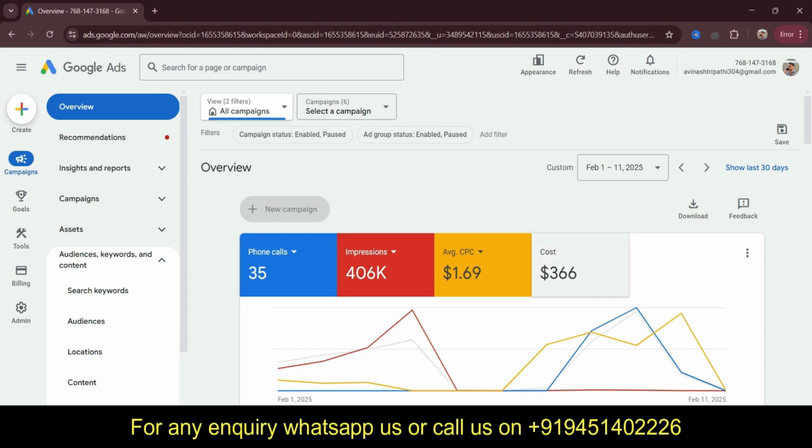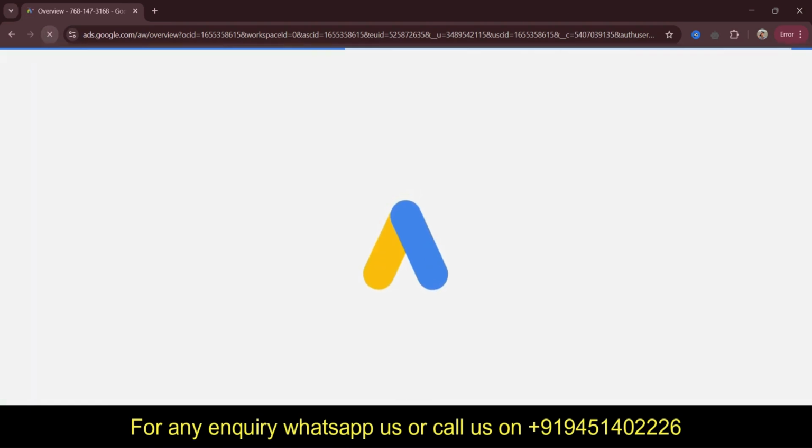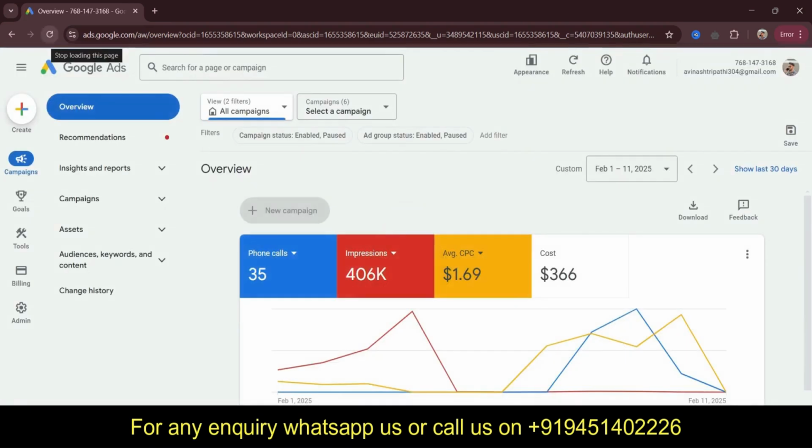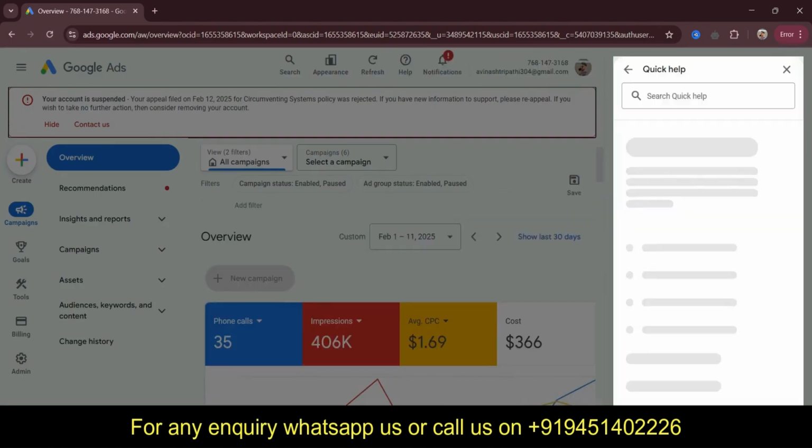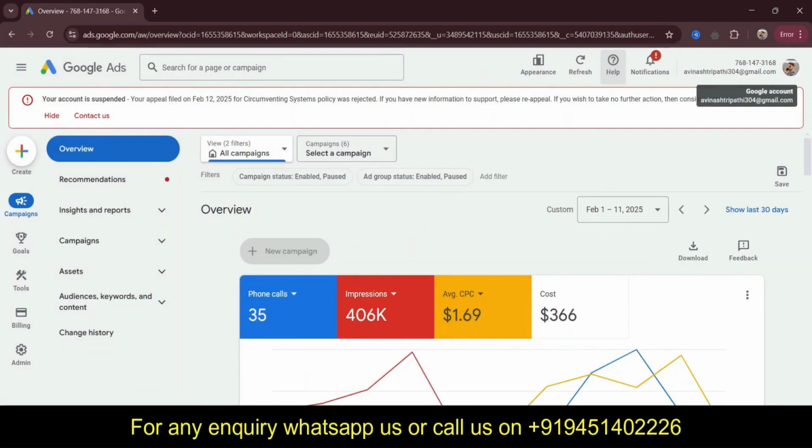You can see here $366. I have run a call. I am refreshing it. This account, by the way, it got suspended. We'll create a new account and generate calls again. So that's not the problem. So with $366, they generated 35 calls in different market call accounts. All right. So that is the thing.